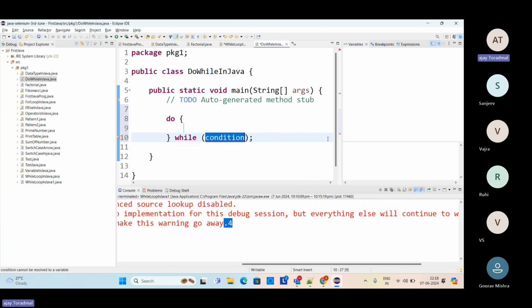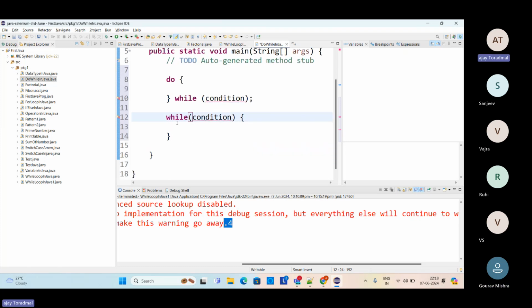So for do while you have to write like this. First of all, do, and then whatever code you have to write. See, the while loop we write like this. Here basically you are writing the condition. So this is the while loop.